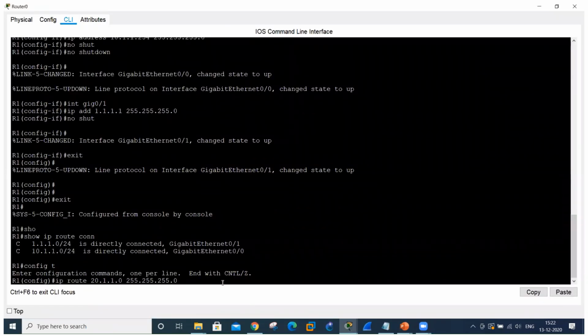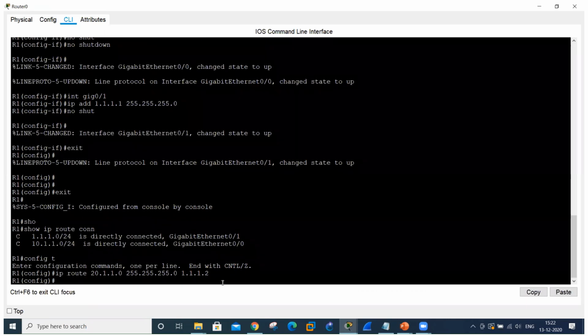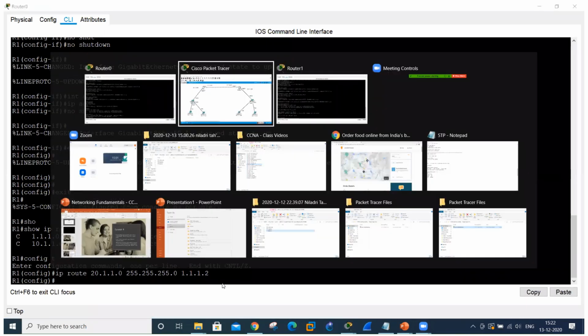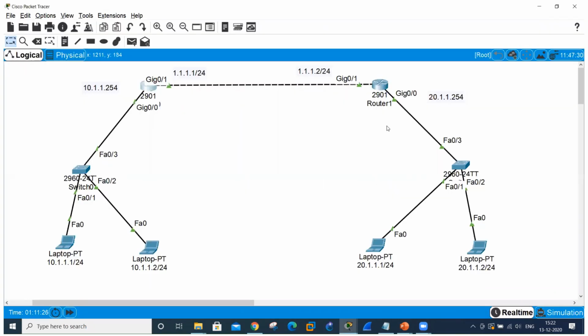The next hop is for R1, 1.1.1.2. And we are done with this command. Press enter, right? Similarly, I will come to R2, and from R2, you will see that if I want to go to network 10, then my next hop will be 1.1.1.1.